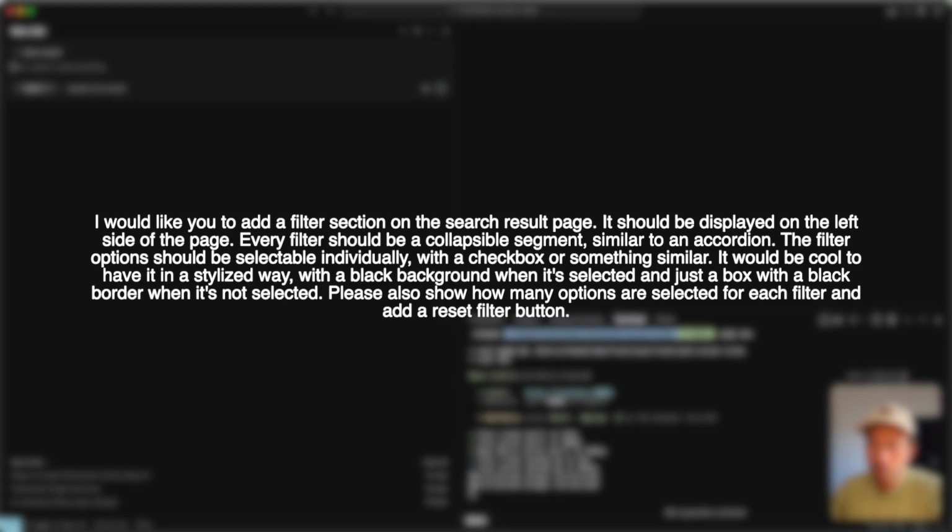I would like you to add a filter section on the search result page. I would like it to be displayed on the left side of the page. Every filter should be a collapsible segment, sort of like an accordion. I also want the filter options to be selectable individually. So kind of like a checkbox or something would be cool, but please have it in a stylized way, maybe with a black background when it's selected and just a box with a black border when it's not selected. Please also show how many options are selected for each filter and add a reset filter button.